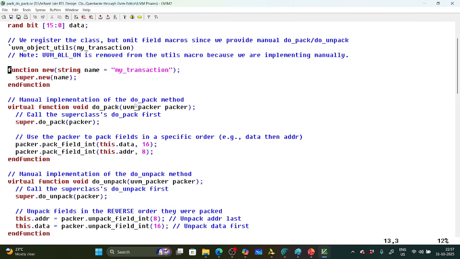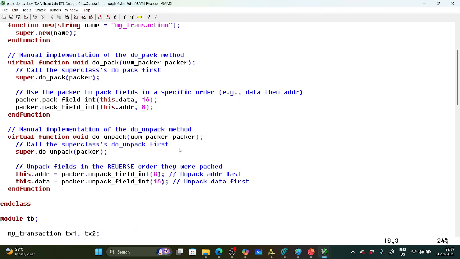Next, manually I'm implementing the do_pack method. How I can do it: virtual function void do_pack(uvm_packer packer). I'm calling the superclass super.do_pack(packer). Next, use the packer to pack the fields in specified order. That means packer.pack_field with data 16 and address 8. Previously I used randomization; here I'm giving some values to the data and address.